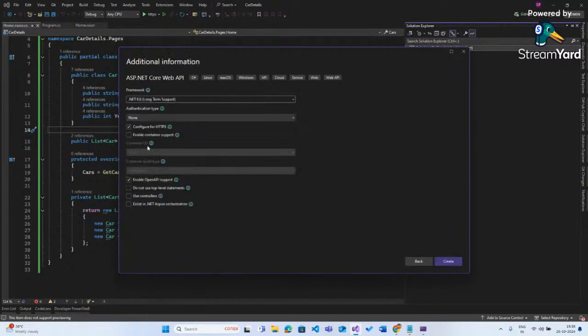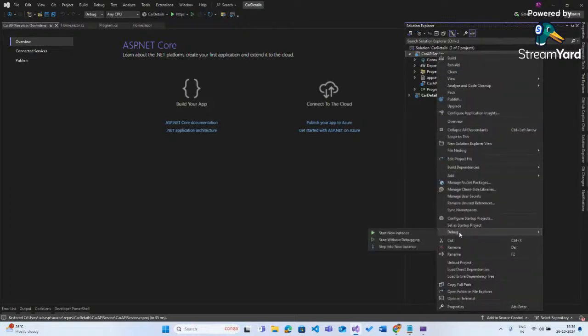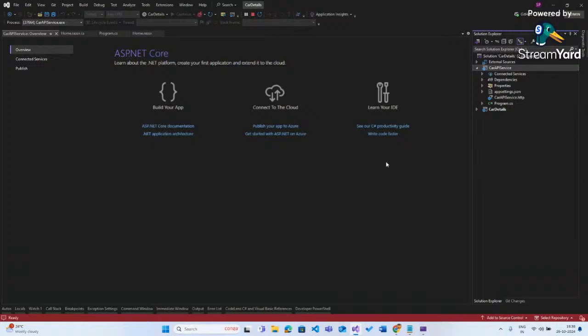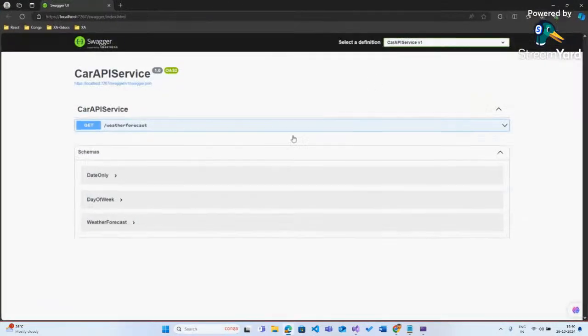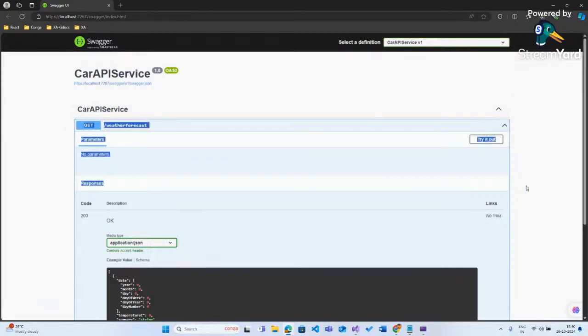Next, and here, yeah, I'm going to use the same .NET 8.0, and I'm just going to click create. Yeah, so we have this API project, CarAPIService, and I'll just start this project. I want to show you what an API project is and how it looks in .NET. So we have this Swagger, and we have this weather forecast API, and what we are going to do is remove this default API.